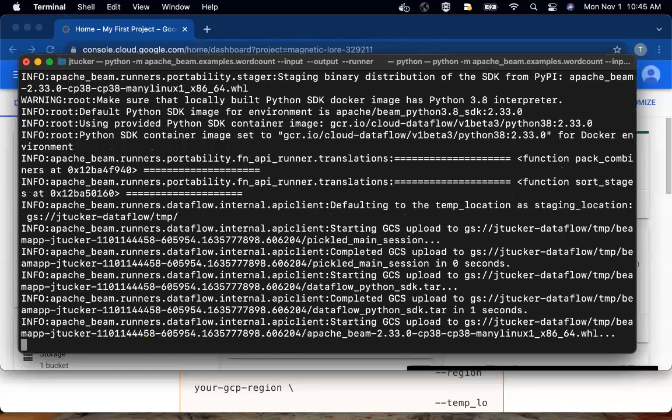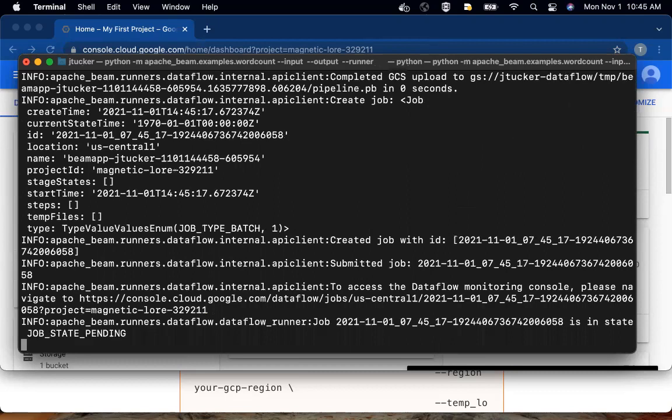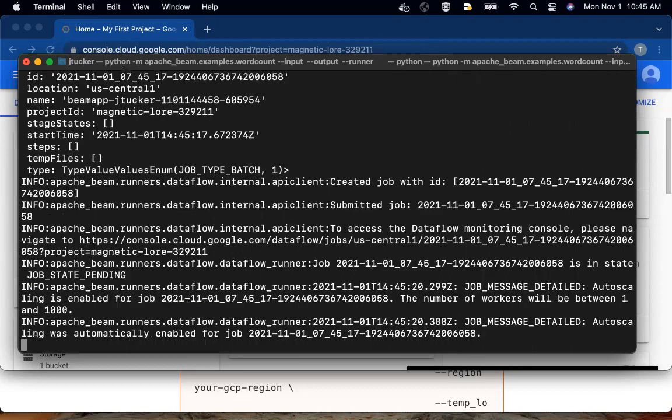I'm going to pause the video because this may take a minute because it's got to basically go to the back end, spin up the workers, right? And then it has to execute. So we'll see how long it takes and you'll get a sense of how much it costs us too. So I'm going to pause.